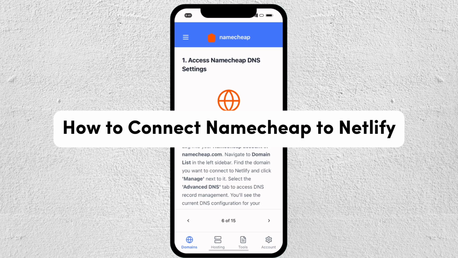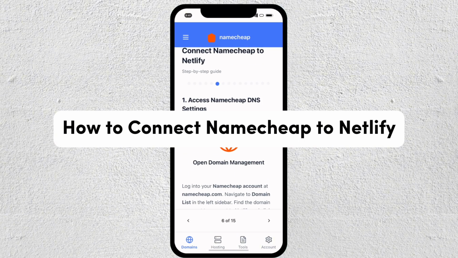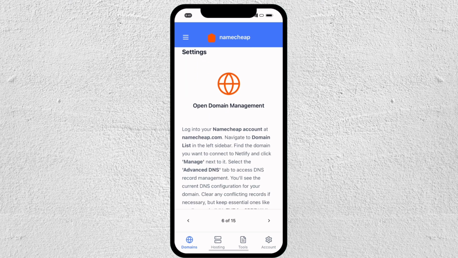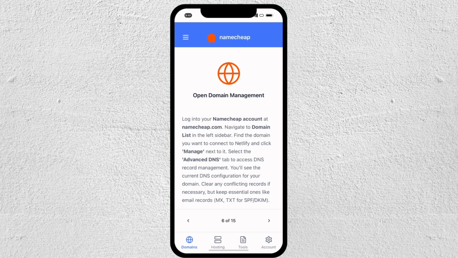In this video, I'm going to show you how you can connect Namecheap to Netlify. So the first step that you have to do is to log into your Namecheap account at namecheap.com. From there, just navigate to Domain List in the left sidebar, and then find the domain that you want to connect to Netlify and click Manage next to it.